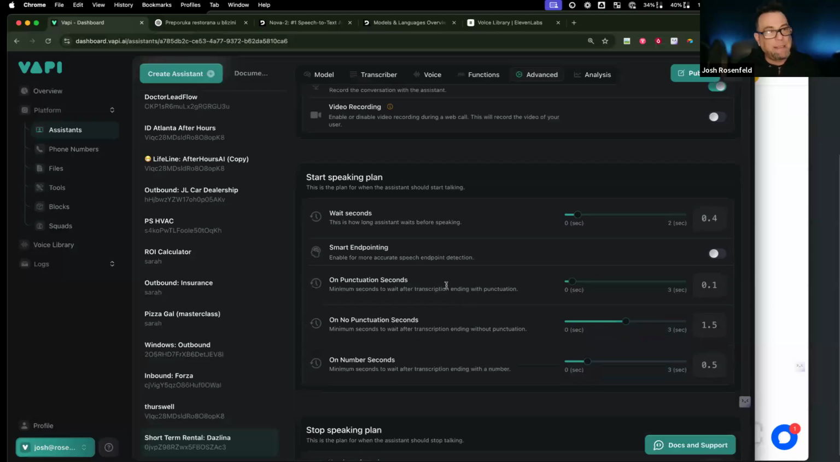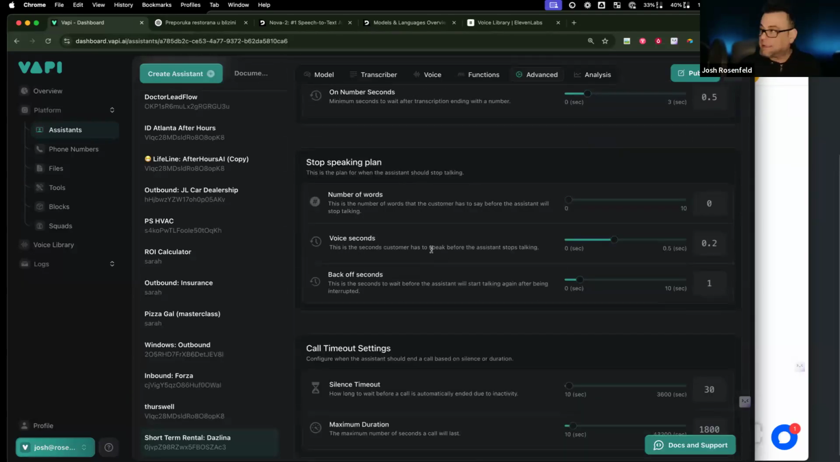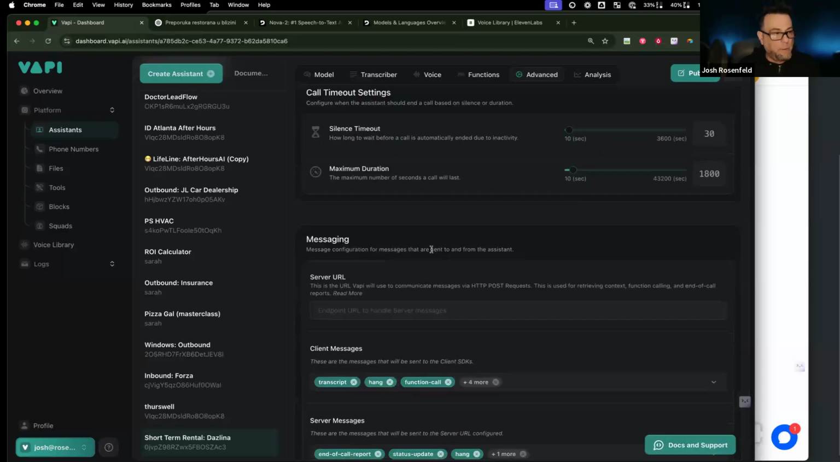So if the bot is speaking too fast, not the speech itself, but if the chatbot interrupts, or doesn't wait long enough when someone's done talking, things like that, that's all these settings: when should it stop speaking? Nine times out of ten, it does a really good job. It interrupts a little bit sometimes, but it works really well.